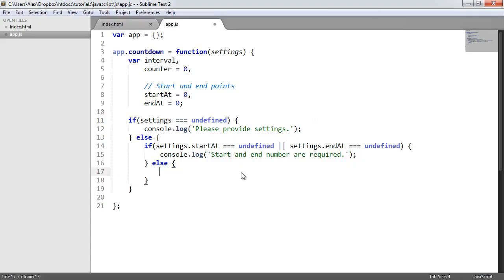We don't need to do all these checks, but it gets us into the habit of checking if things are available before we start doing things, just so we don't get any unexpected errors. So now that we know everything's fine, we've got the two values that we require within the settings, we can go ahead and assign the settings.startAt value to startAt, and endAt, the same with endAt here.